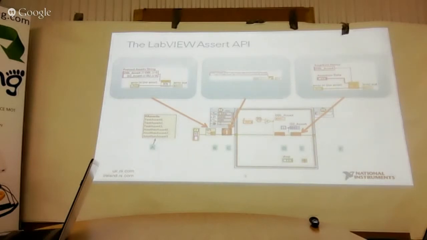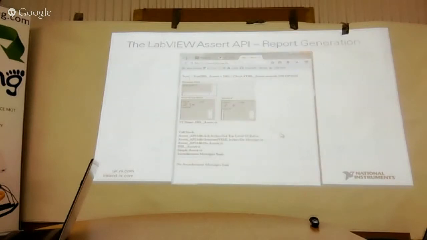The VI that I showed you just there is what's contained in these two small sub-VIs here. You can see I've got one with a double floating point number, and one with an I32 wired into it.